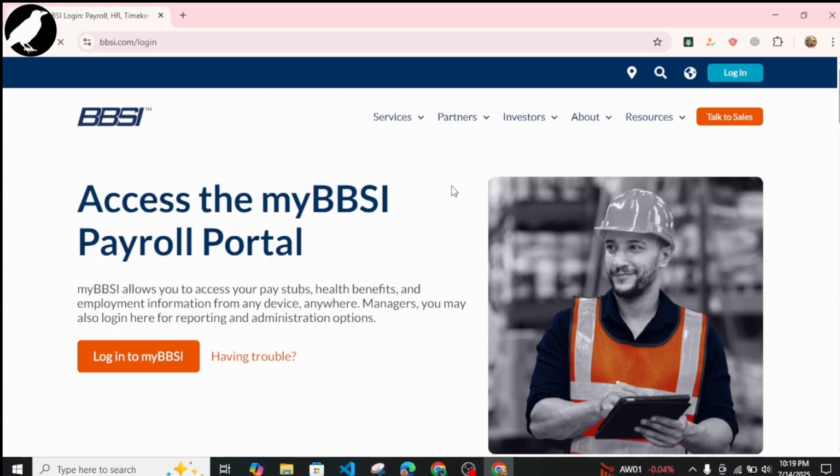And from over here, you can tap on this login button either at the top right corner, or you can also tap on this login to BBSI option over here. If you are a manager or work in an administration option, you can also tap on this. So as an employee, you can also do that.